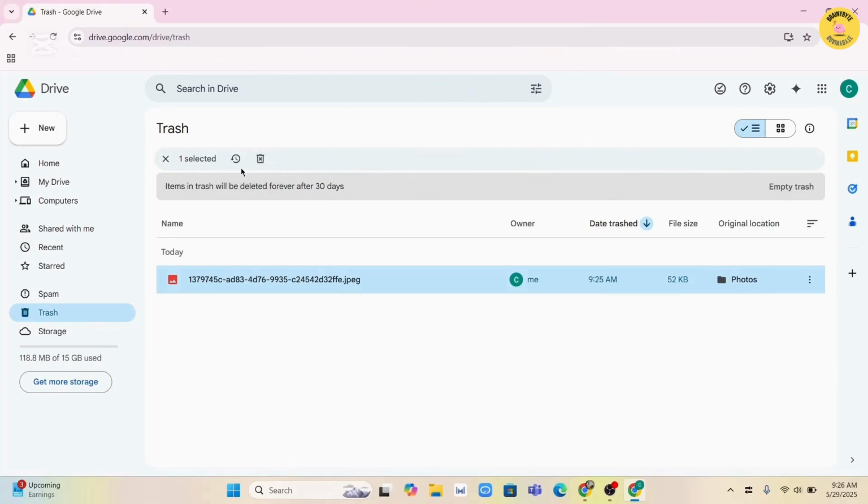You can also go with the option Restore from here, and from this option you can also recover these files to your Drive. So this is the easiest and simplest method.